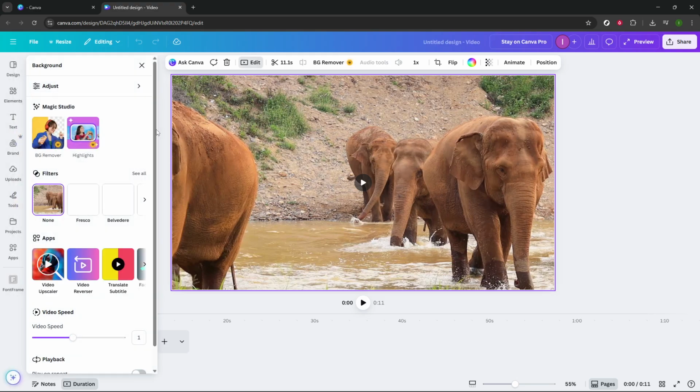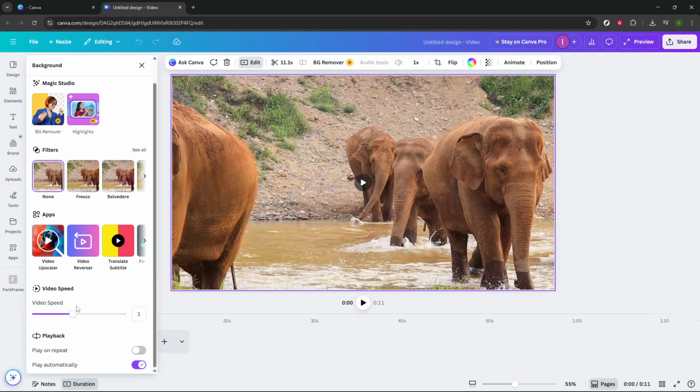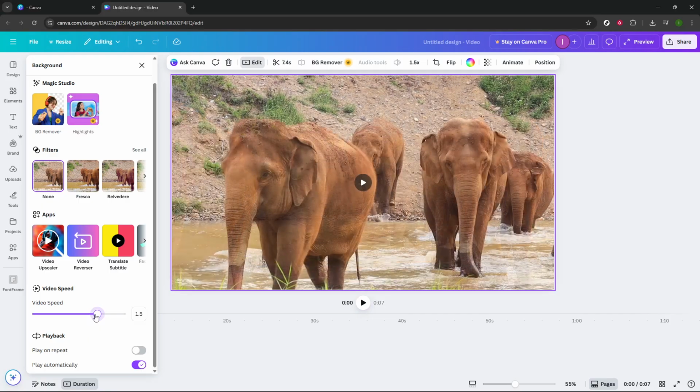With your clip selected, look for the Edit option, usually found in the upper toolbar or as a right-click menu option. Click on Edit to bring up the editing settings. Now within the editing panel, you should see different options to adjust your video settings. We're focusing on altering the video speed today, so look for the video speed section.